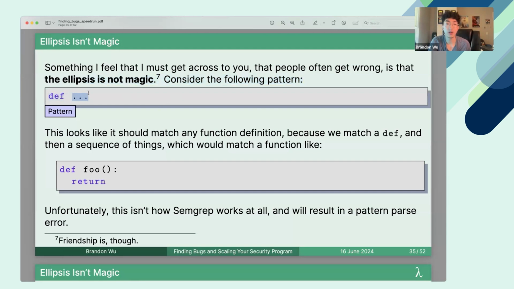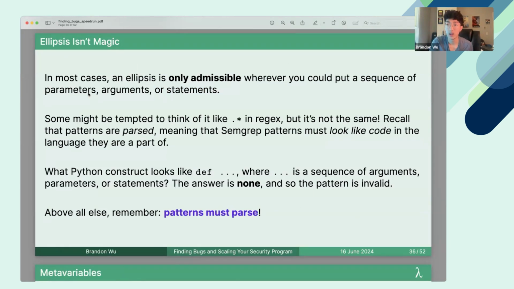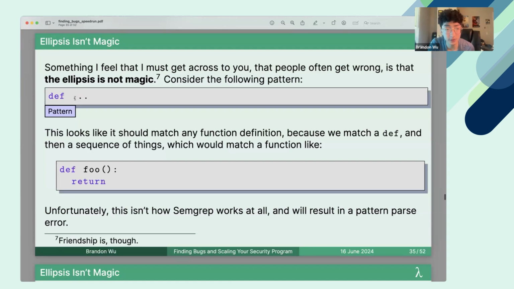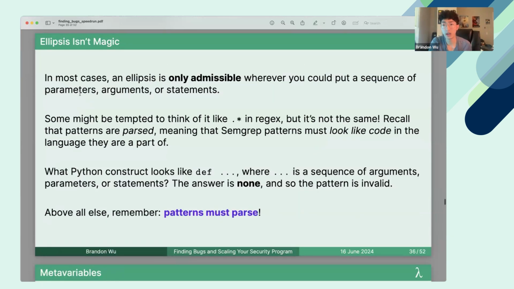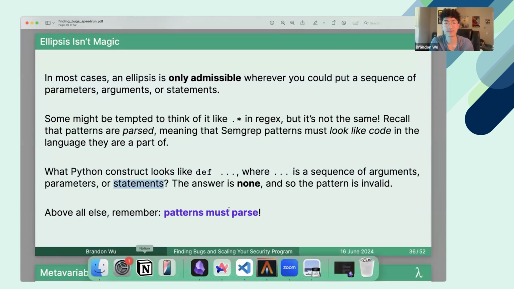The point is that Semgrep compiles your pattern to an AST, and ... is only allowed wherever you could either put a parameter, an argument, or a statement. Okay? It means that you can't put it and just match any text. We're not talking about text. Semgrep is not concerned with text. Semgrep is concerned with ASTs. And what I mean by that is, in def ..., is there any Python construct that looks like def ... where ... is arguments or parameters or statements? The answer is no. The pattern is invalid.